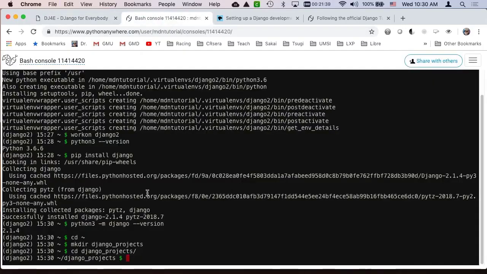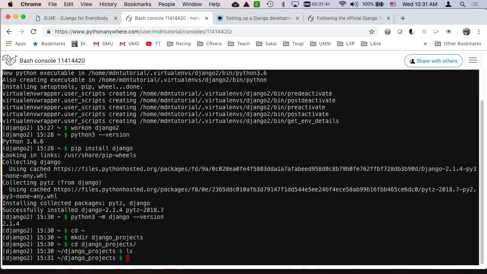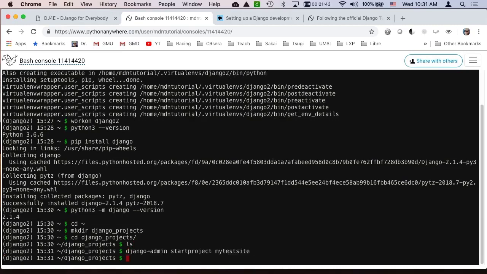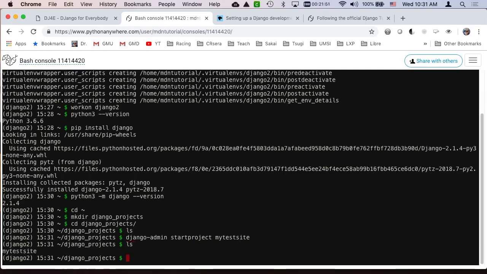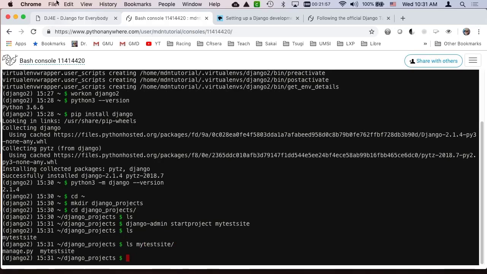This is just going to create a bunch of files. Right now there are no files here. I'm going to start a new project. There are projects, and each project has applications. We're going to have multiple projects in this folder called django projects. That's why it's named that. If you take a look, we now have a folder, and if we look at what's in that folder, my test site, there are a number of files in there, including another folder called my test site.